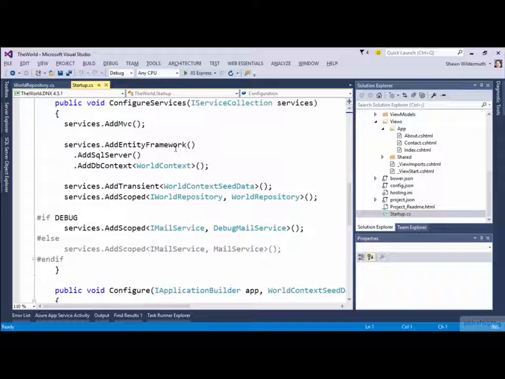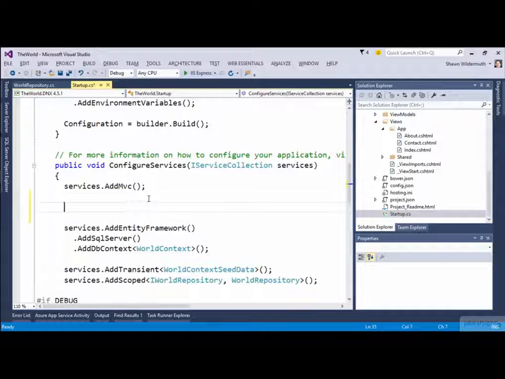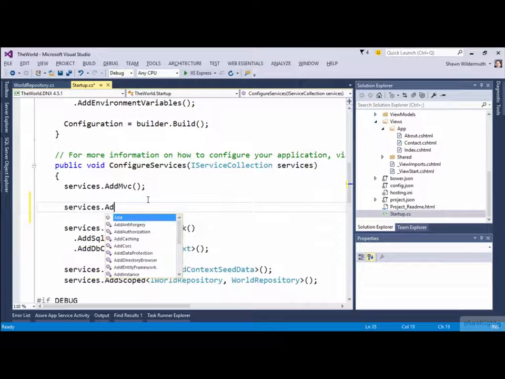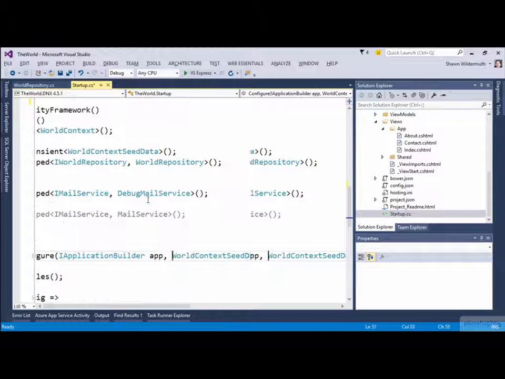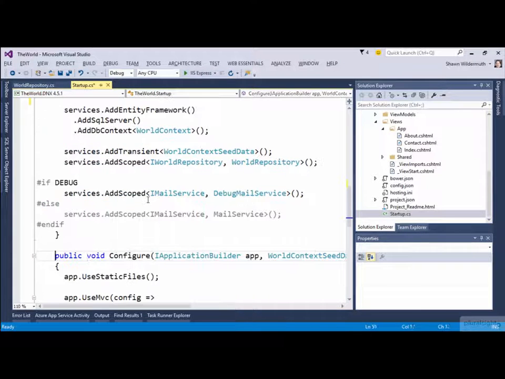First thing we'll want to do is enable logging in the configure services, and we do this by calling add logging. Now, add logging is included in the ASP.NET 5 assemblies, and so we can tell it to go ahead and enable logging, to opt into logging, as far as being able to use it from other parts of our system. Once we've added it to the service container, we can also add it to the configure so that we can actually configure logging.